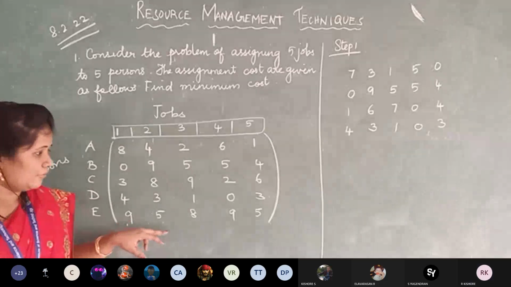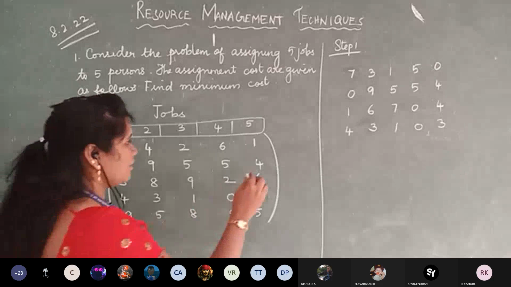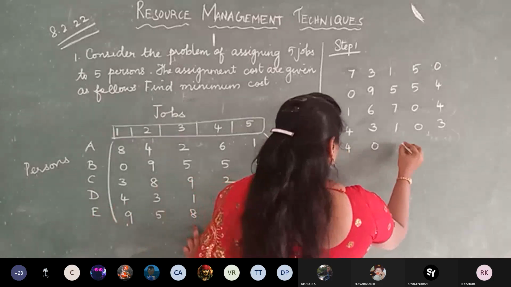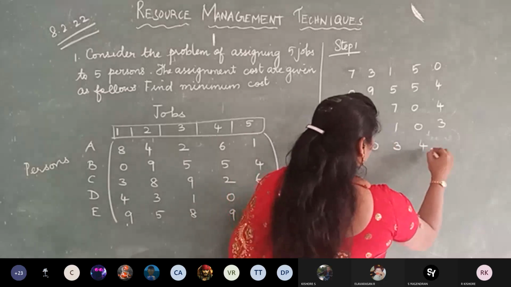5, ma'am. 5 is your least value. So minus throughout by 5. So you'll be having 4, 0, 5 if it goes 3, then 4 and 0.